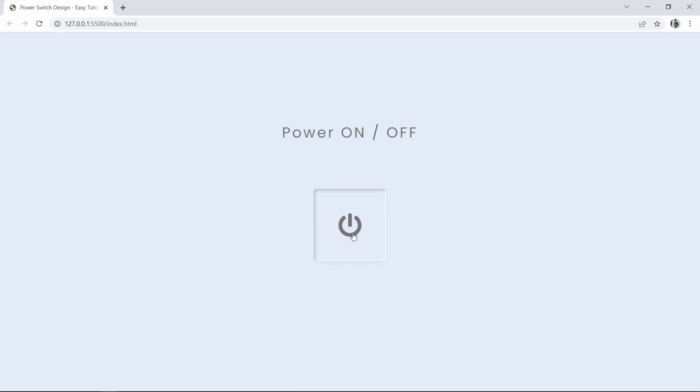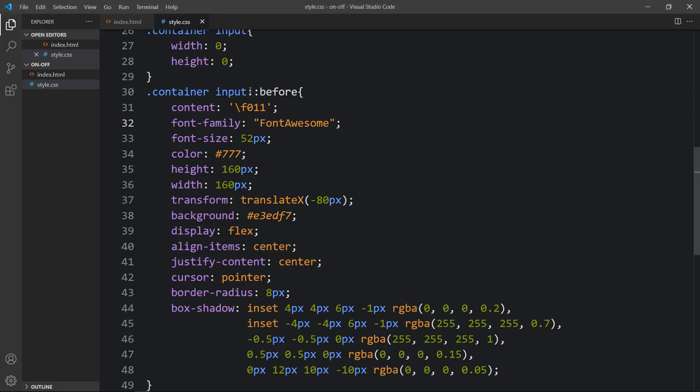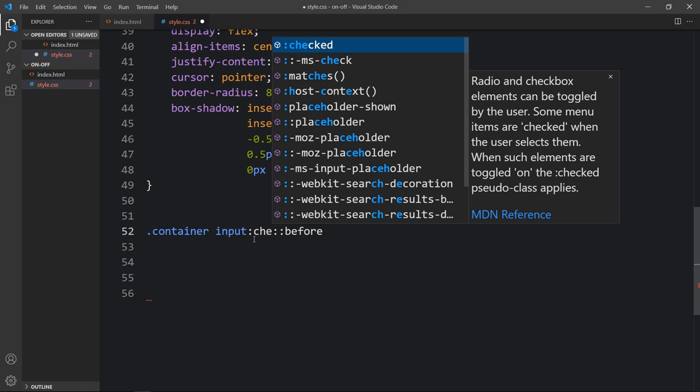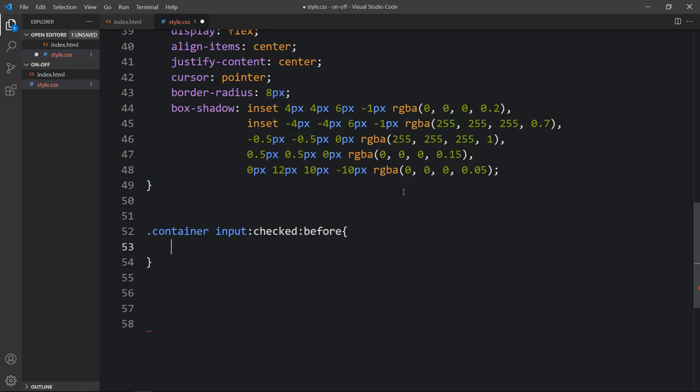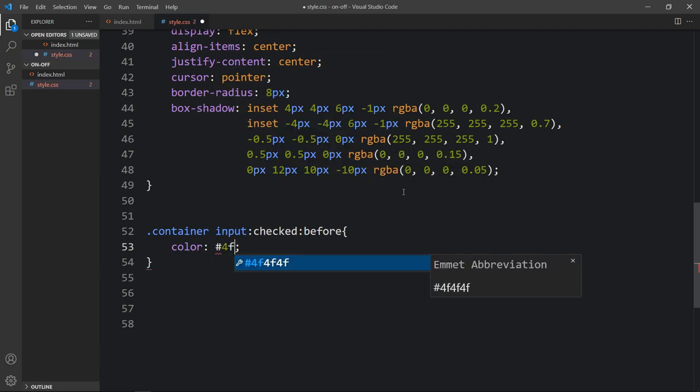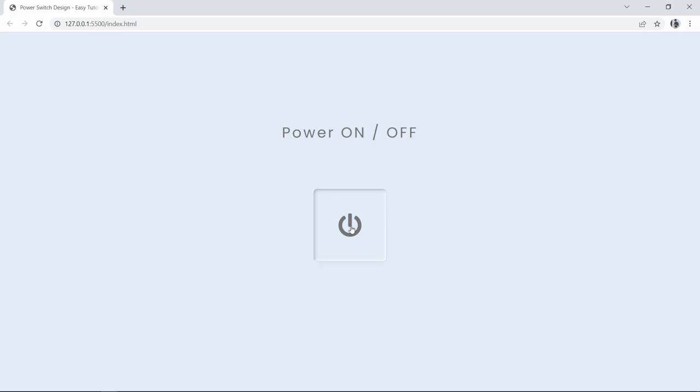Next, we have to add the click feature in this button, so it will change the color and it will change the shadow. For that, let's come back and we will copy this container input before, write it here, and after this input we will add colon checked. Then here we will add the color. After adding this color, you can see if we click on this button, it will change the color to green. If we click again, it is gray. So it is changing the color on clicking on this button.